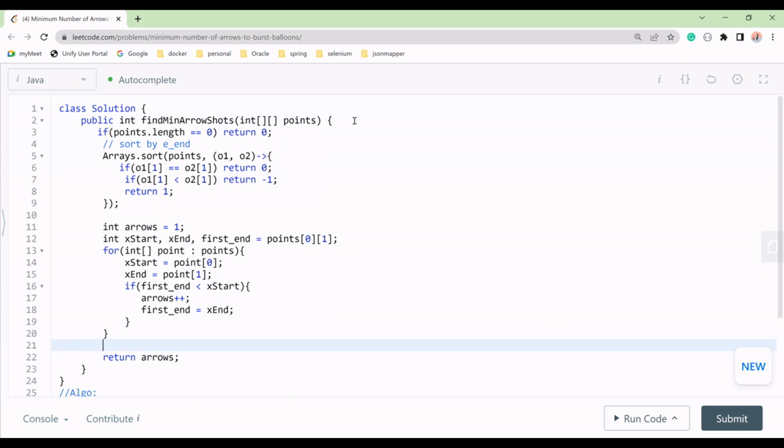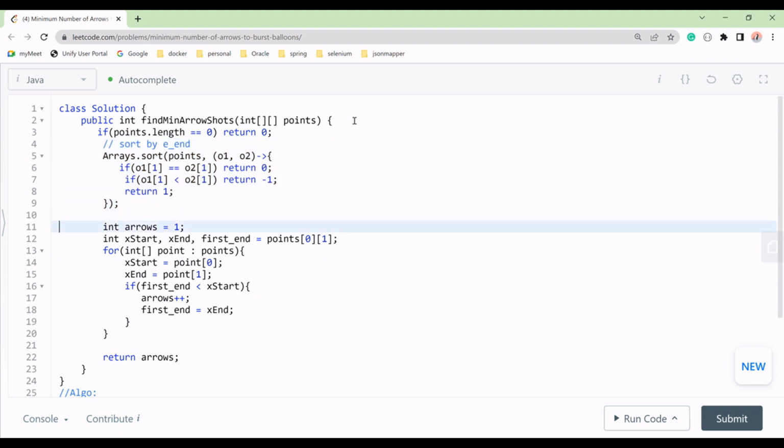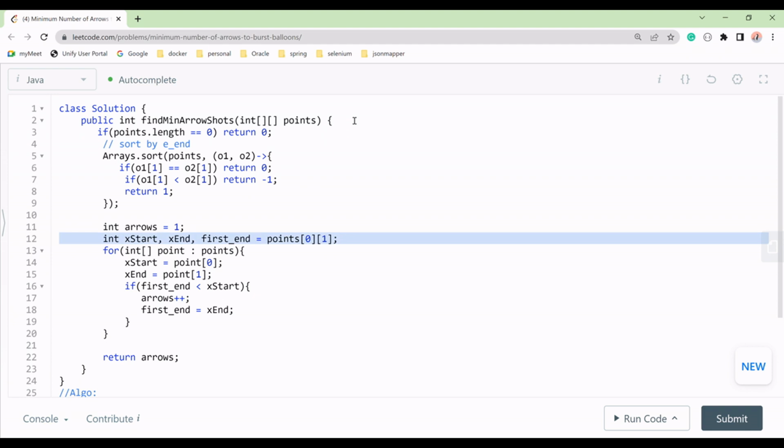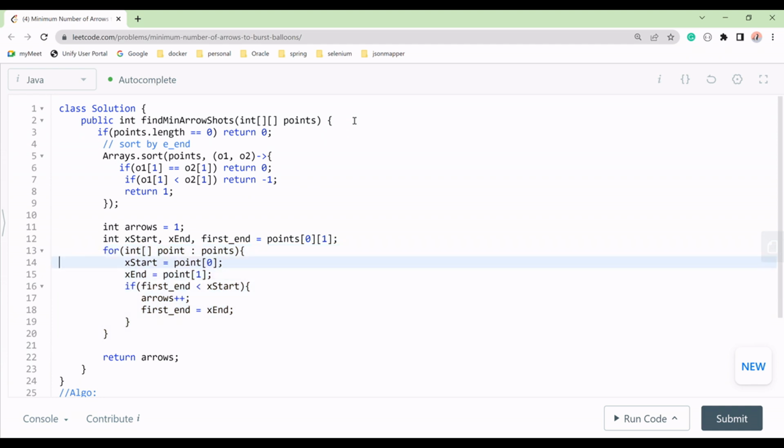So all things we have done. What we did here: first, if length is equal to 0, then we return 0. If not, then we sort all the points, and then we take an arrow. We have to initialize the arrow, x start, x end, and the first end, right? Then we move through all the sorted points.